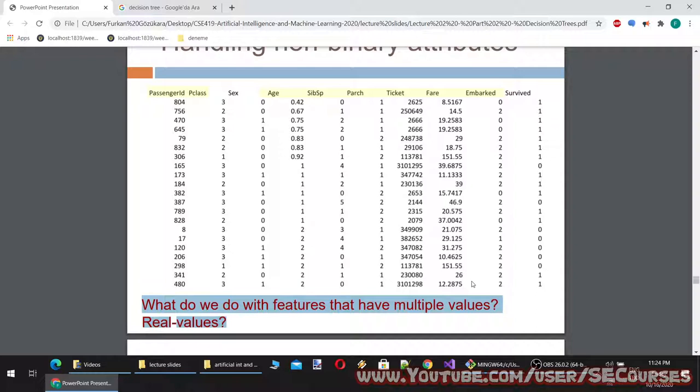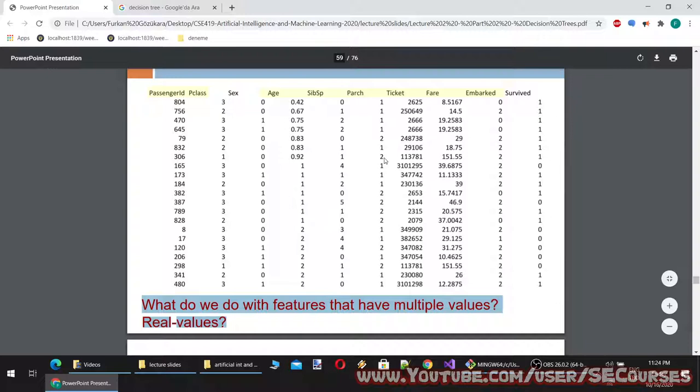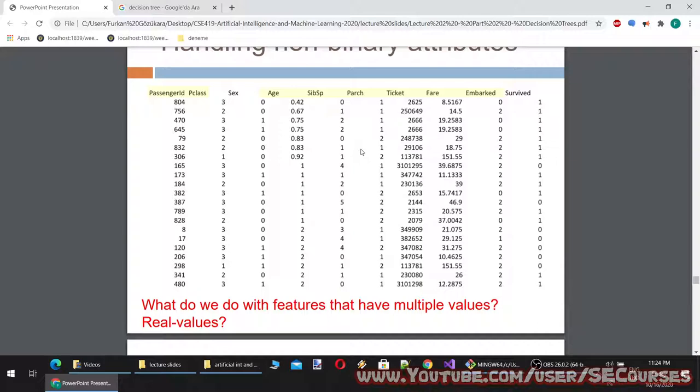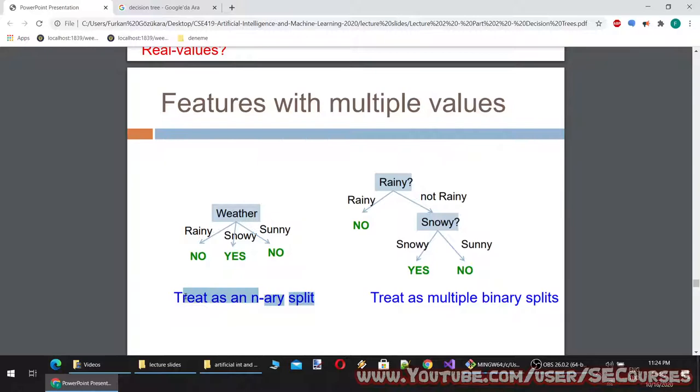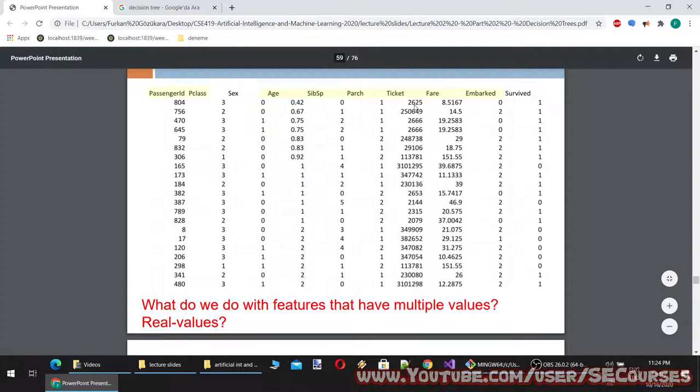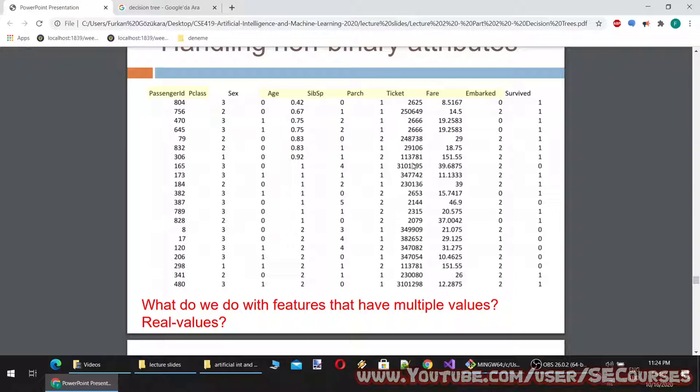Okay, so what we can do is split these real value data into ranges and compose classes from them. We can do that. Treat it as an array split, or as multiple binary splits. For example, for the ticket price, if it is above 100,000, we can say plus one, or we can make them data one. Or if it is below 100,000, we can say data two. So we can split them into n arrays or binary. It is up to us.